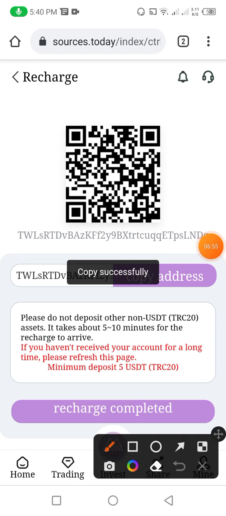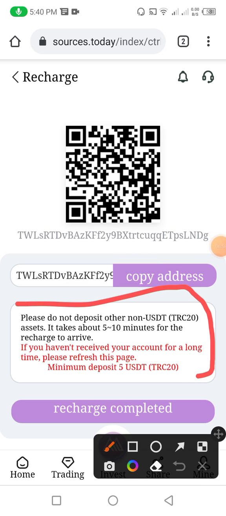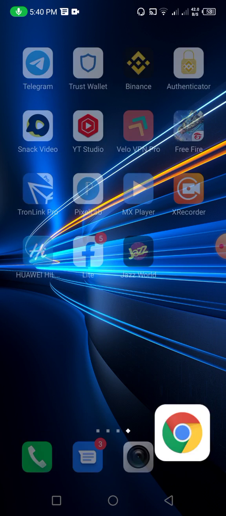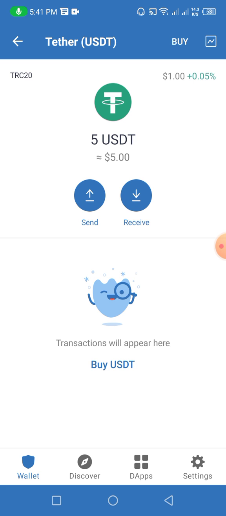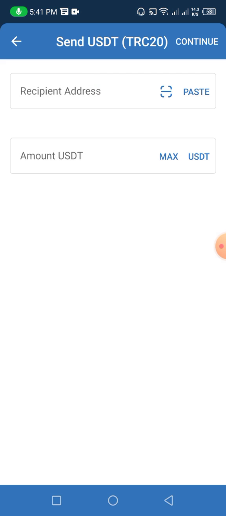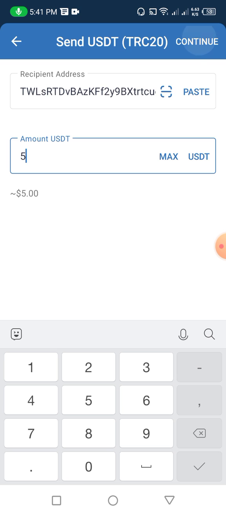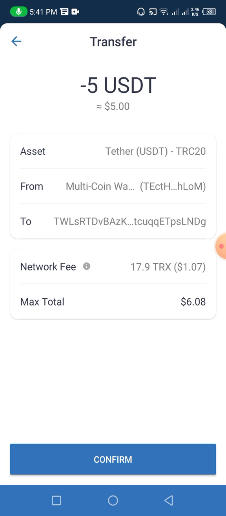After clicking on the address, please do not deposit anything other than USDT TRC20, as it takes about 5 to 10 minutes for the recharge to arrive. If you have not received it in your account for a long time, please refresh this page. Now I copy this address, and I go back to my Trust Wallet to show you how to invest in this website. I have 5 USDT to show you. Now I click on the send option. I paste my address here. Now I select my 5 USDT, and I click on the send option.